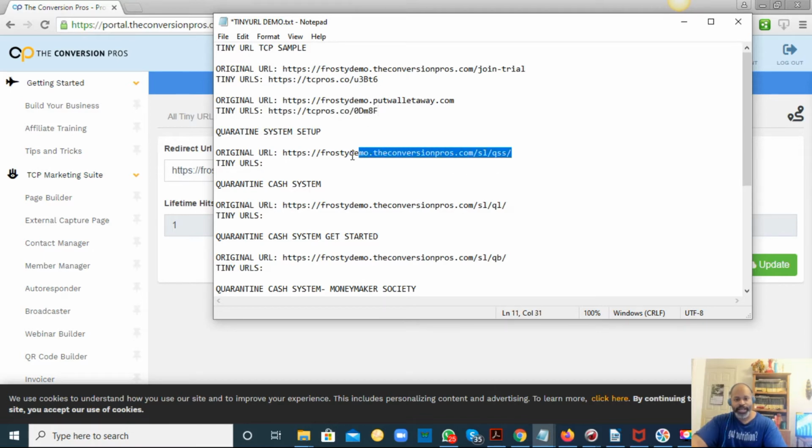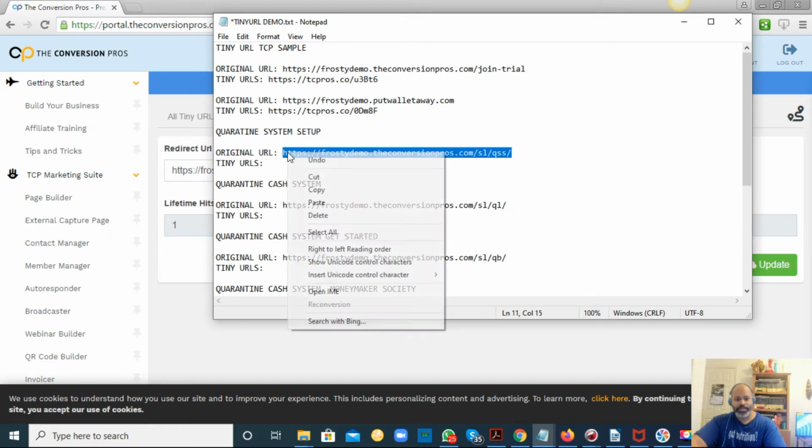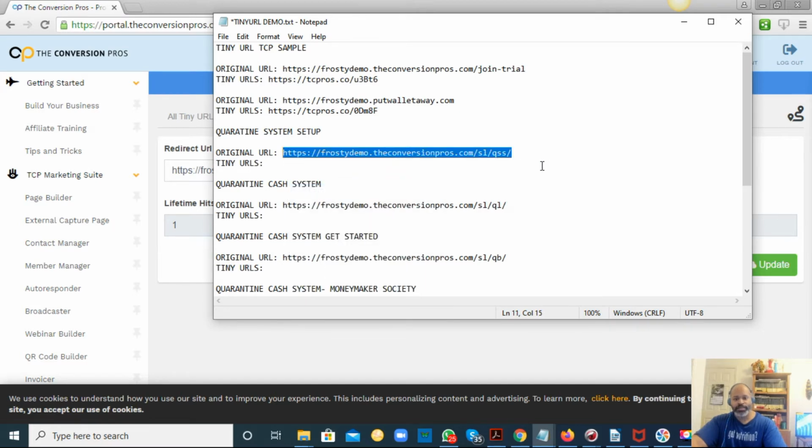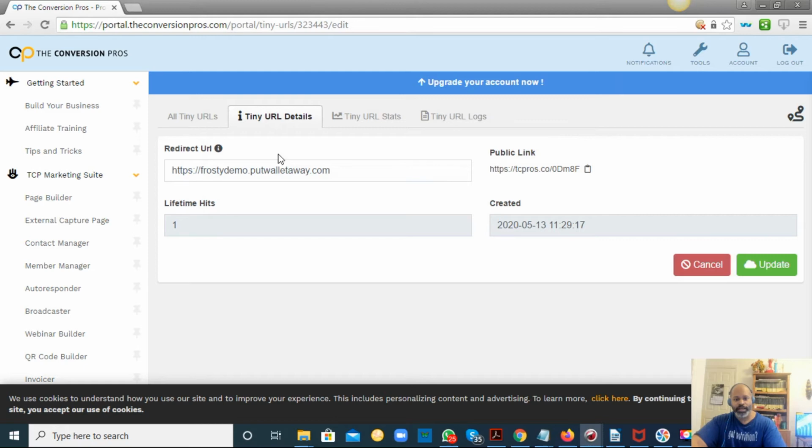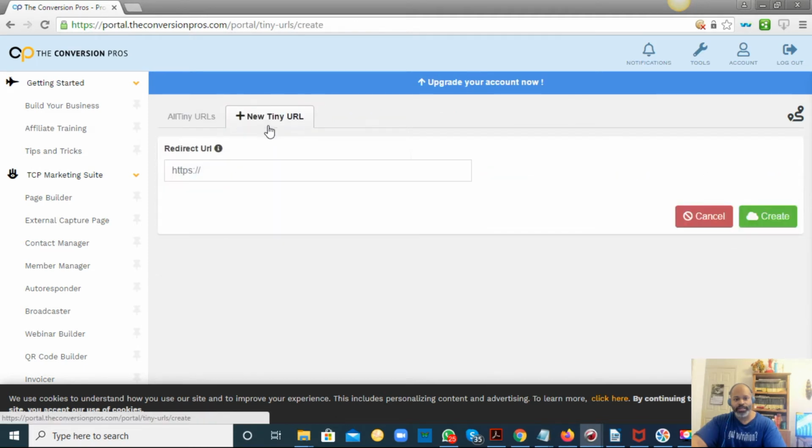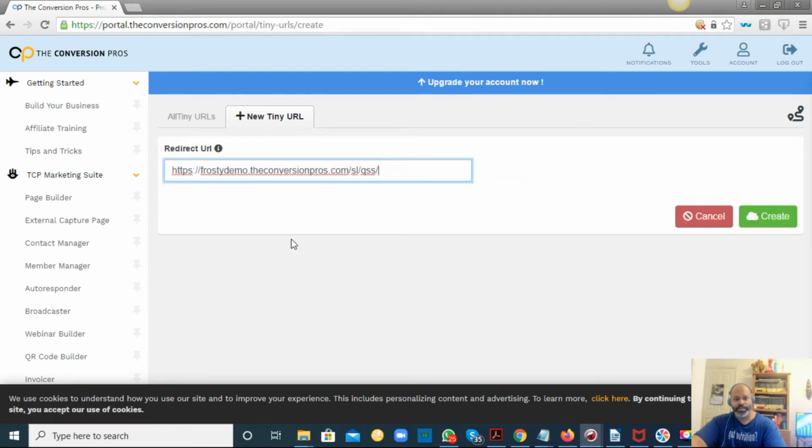I go back here, quarantine system setup. I copy this quarantine system setup. After that, I go to all tiny URLs, then I copy and paste the URL, then I create it.